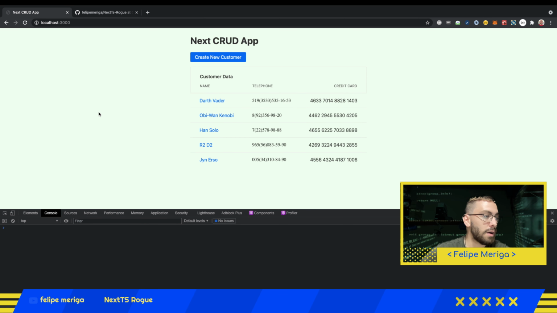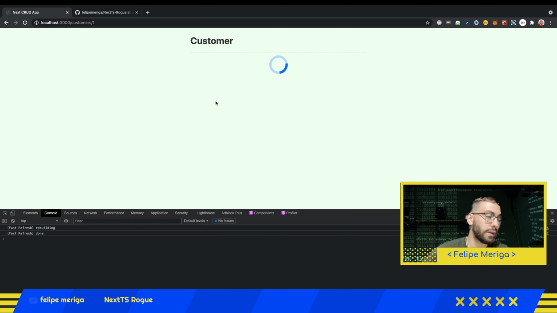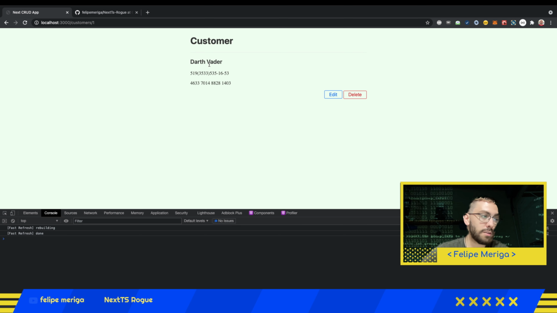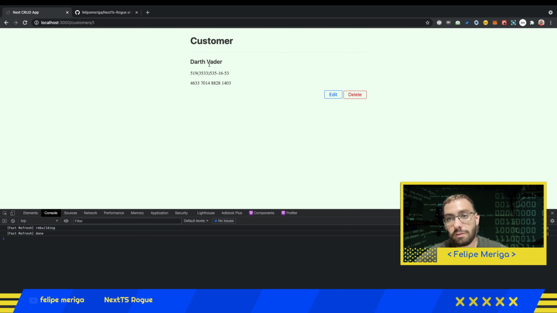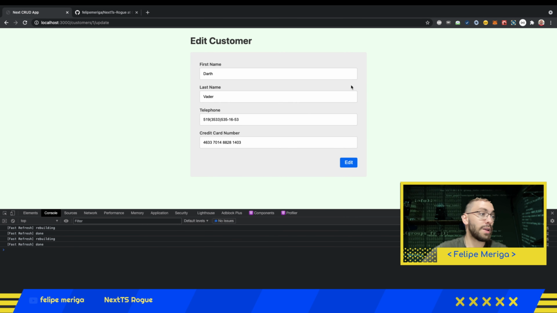So okay, and now everything's okay. This page is okay. If we click here on Darth Vader, which is a single customer, we go directly to the page that we have created to see all the information related to Darth Vader. And then we can go to the edit button to finally go to our component that we have created, and boom, we have all the information.